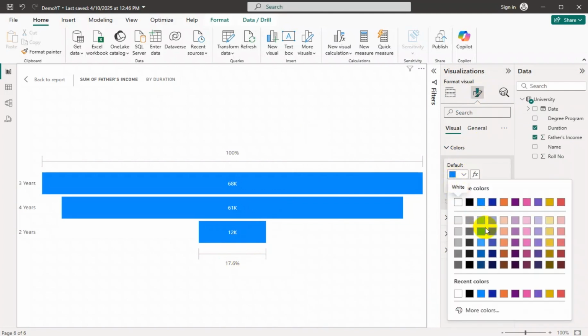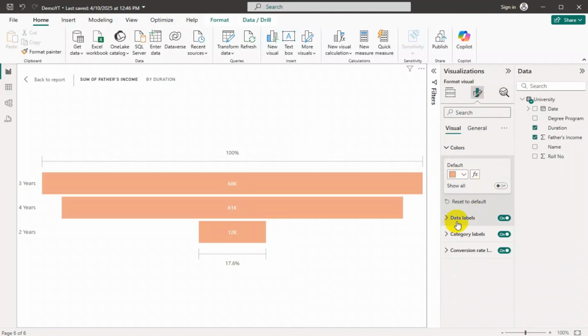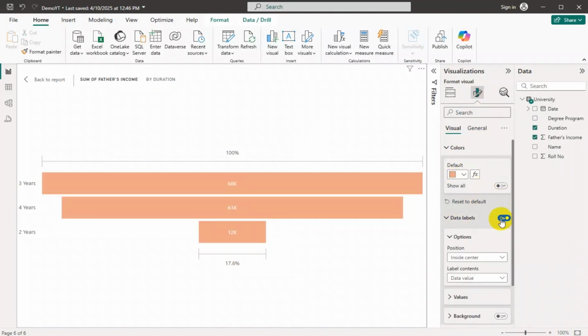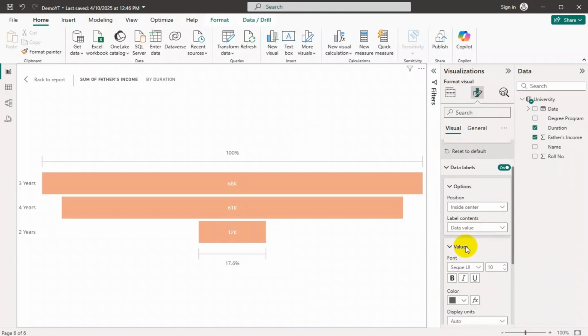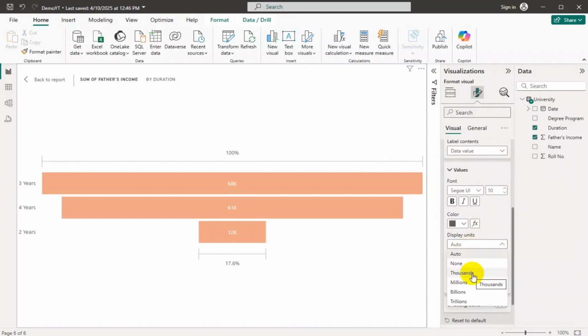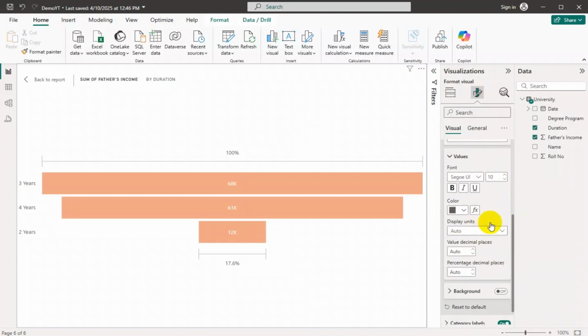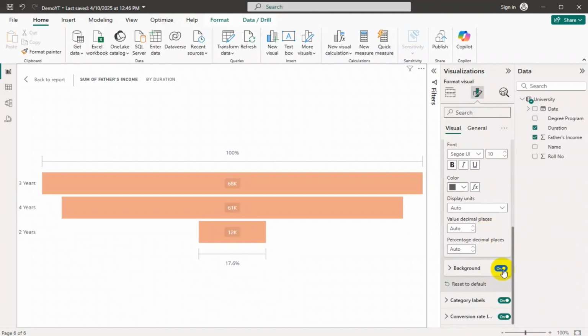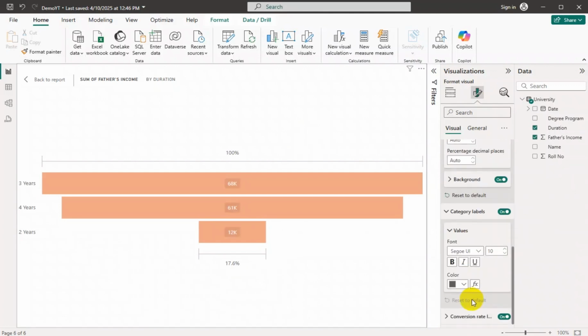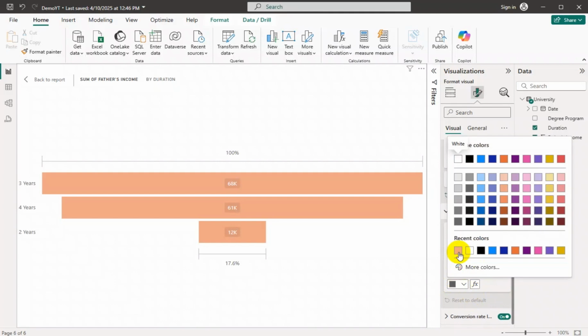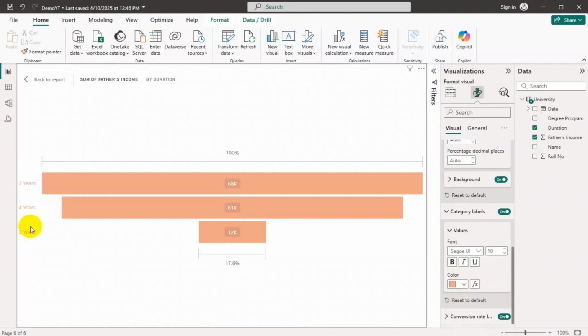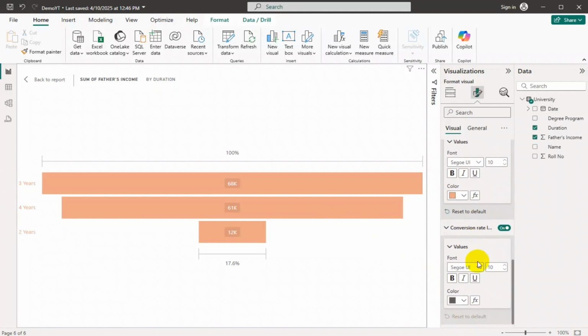I can change the color. Similarly, the data label is also there. You can change the data label inside, outside. Values is also there, which type of value you are using, thousands, millions, billions, almost the same thing. Background, if you want to show the background. Category labels is also there. You may change the category labels. Look at this, the category label is going to change, and conversion rate is also there. You can also change it with respect to the color and other properties.